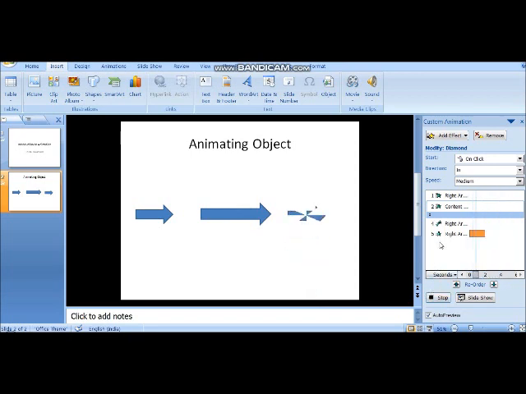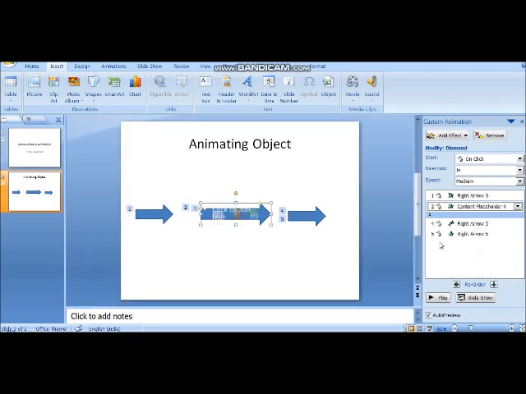This type of animation you can use in different places, suppose life cycles. If you want to show the water cycle, butterfly life cycle, you can apply this type of animation to the arrow. Now it is your turn. You have to make one presentation showing the life cycle of a mosquito. You have to download different images, use the arrows and animate that. So the life cycle of mosquitoes.